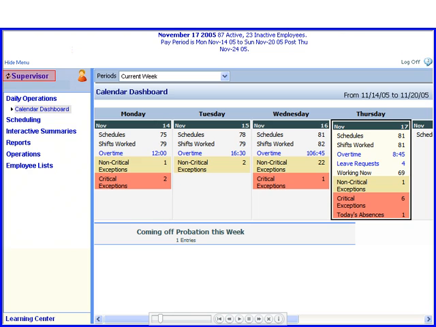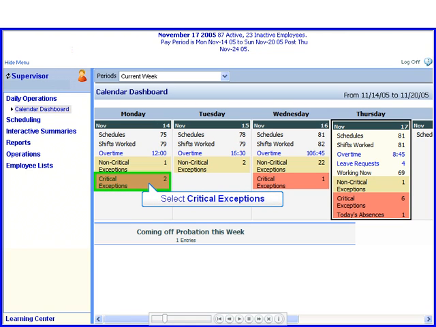Within the Daily Operations menu group is a dashboard which presents information and highlights problems that need attention on a daily basis. For supervisors, the calendar dashboard provides information related to employees scheduled, employees working, leave requests, and time cards requiring edits. The goal each day is to clear the calendar of the critical and non-critical exceptions, such as absences or tardies. To do so, click the item to be addressed and the system drills down to the appropriate information.